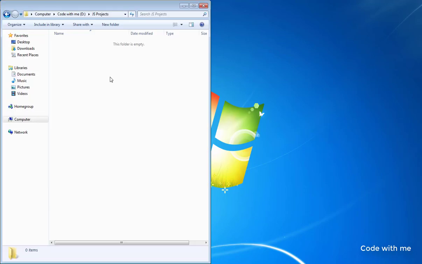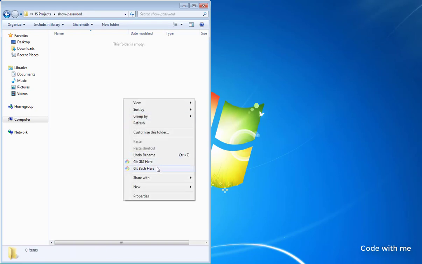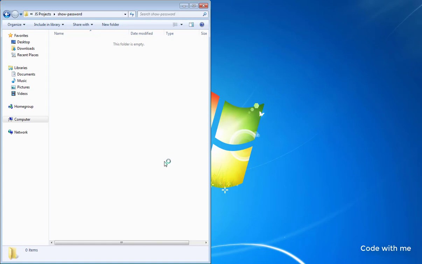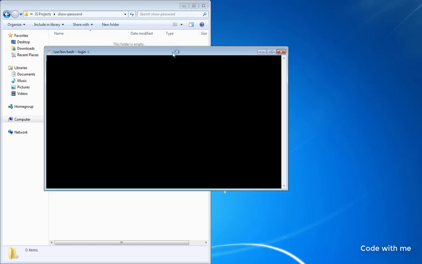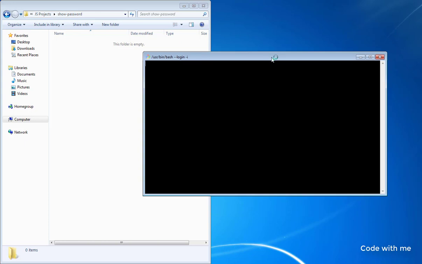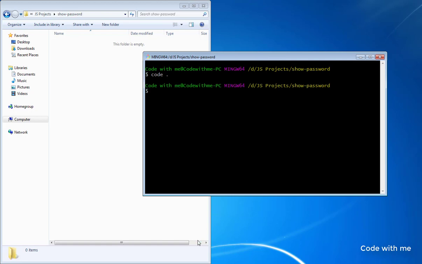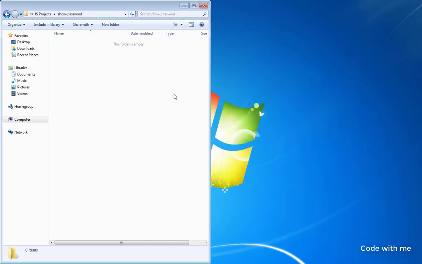The first thing I want to do is create a new folder here, and let's name it show password. Now next thing I want to do is open this folder with Visual Studio Code. So if you have Git bash here, what you can do is type code dot, which means this folder, and you will get your Visual Studio Code open in this particular folder.